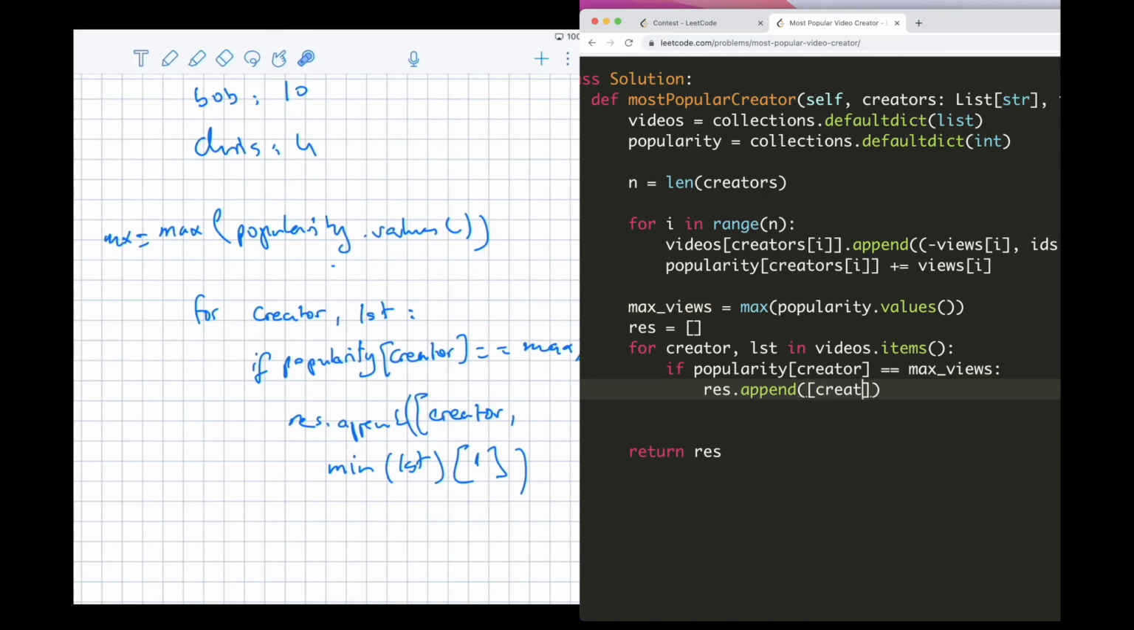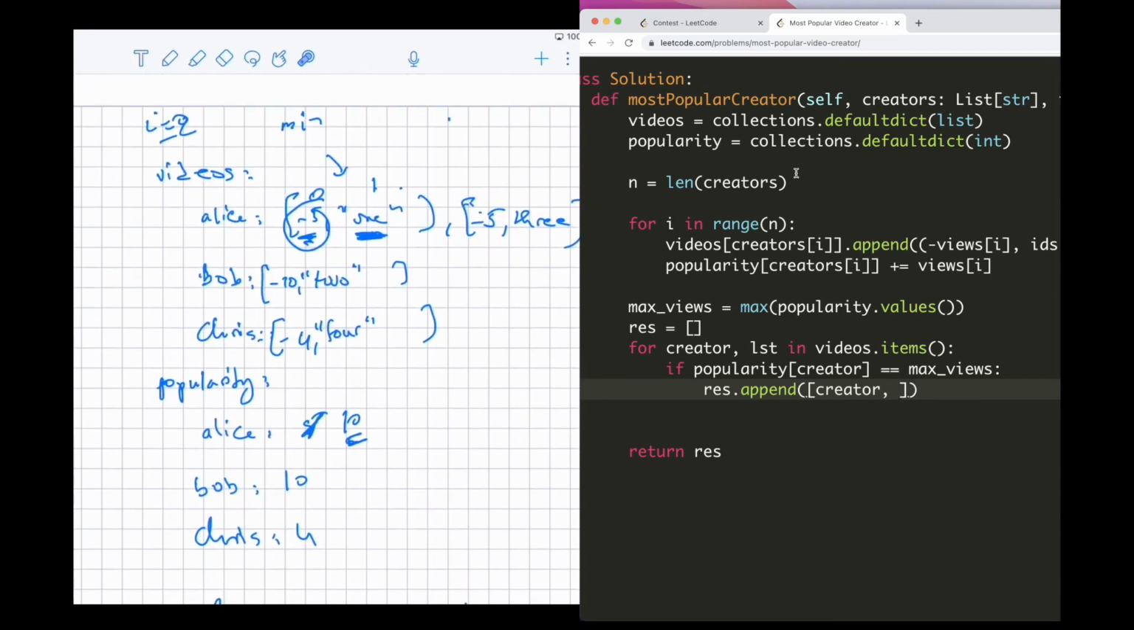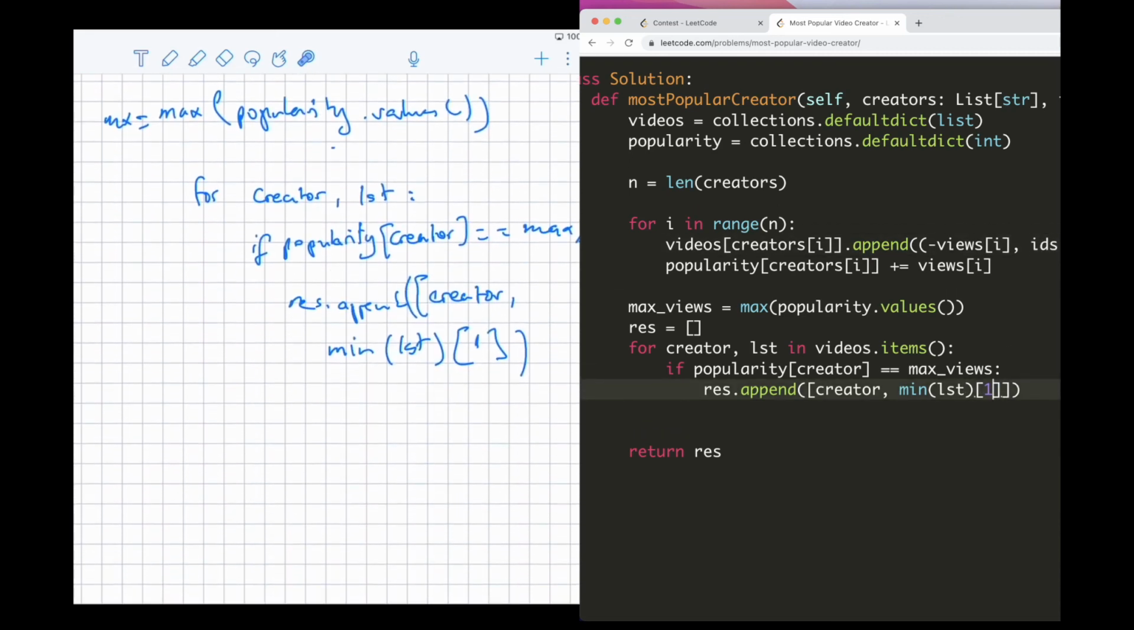So first is the creator, and then the second thing we want, as we said, is the minimum, right? Minimum, because it will give us the minimum, the max number of views here. And then if they are equal, it will give us the min ID, right? So that would be min of the list, and what we want is the ID. So ID is actually at position 1 in the tuple here, so we just say 1, right? And that should be pretty much it. Except we need another bracket here, and that should be it.